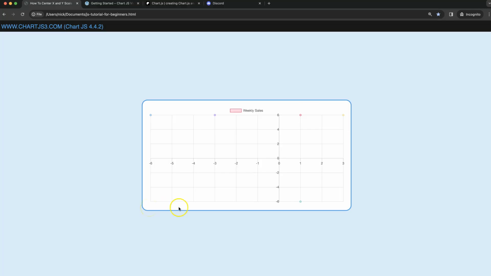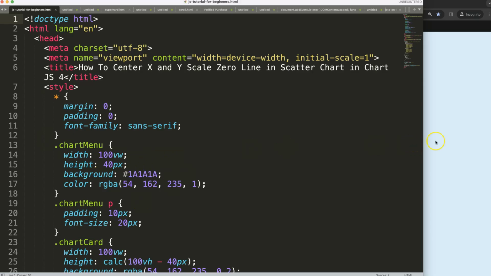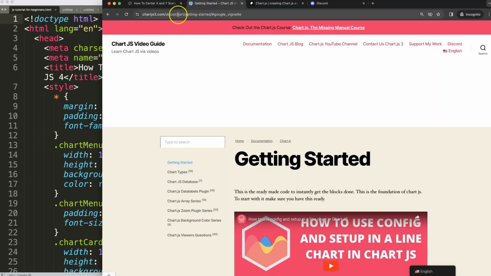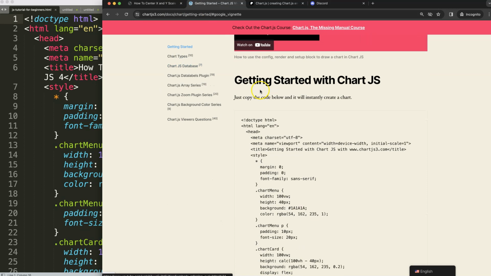In this video, we're going to focus on how we can center the 0 line of the X scale and the Y scale in a scatter chart in Chart.js 4. To do this, the first thing we need here is to get our border template, which you can find here on chartjs3.com getting started. Once you're on here, scroll down and copy this chunk of code and you're good to go.